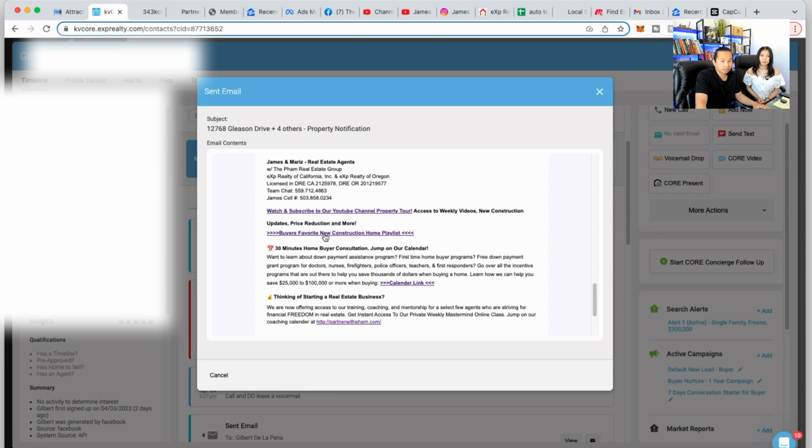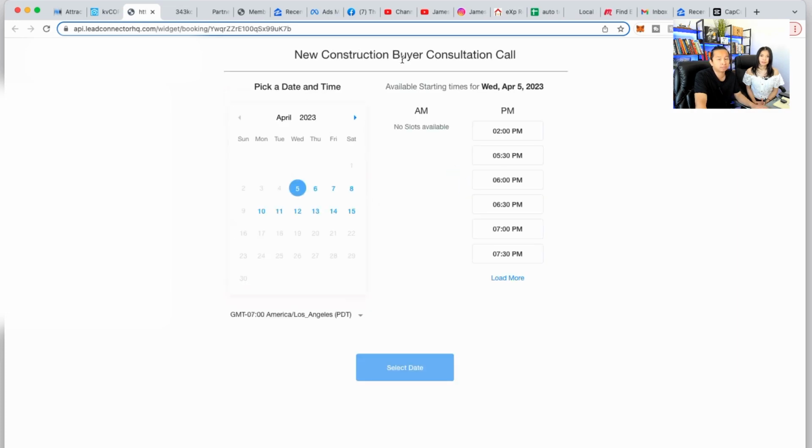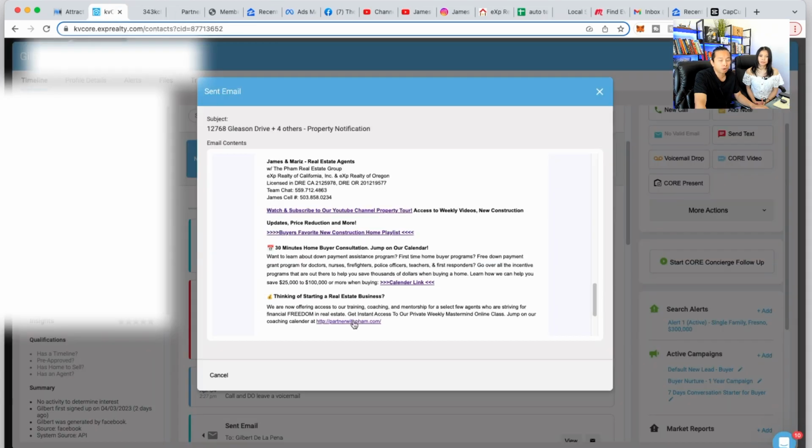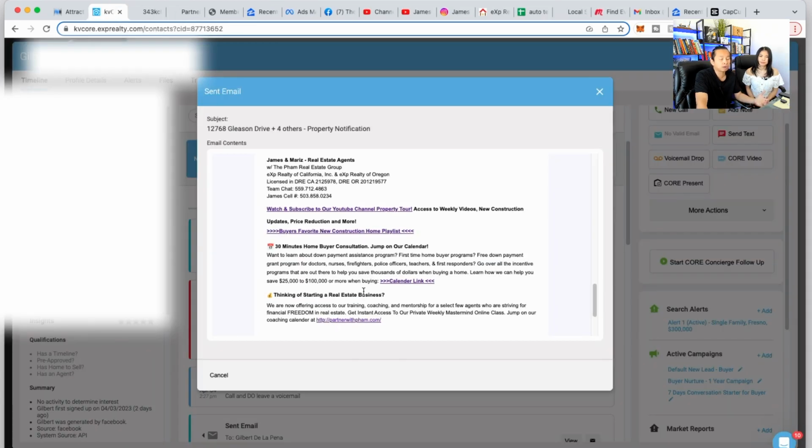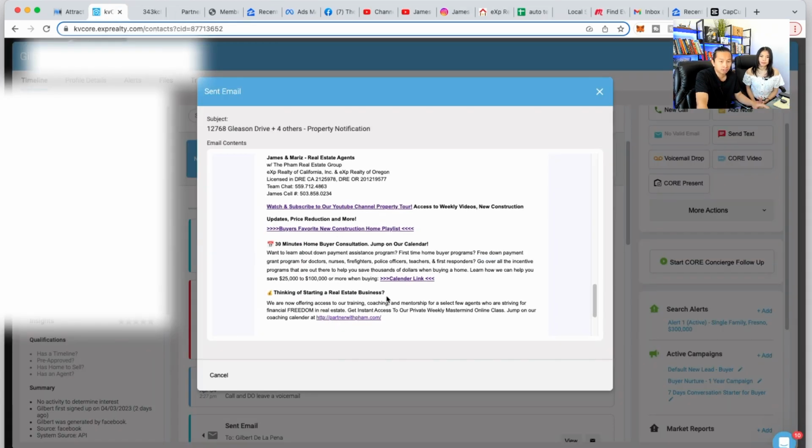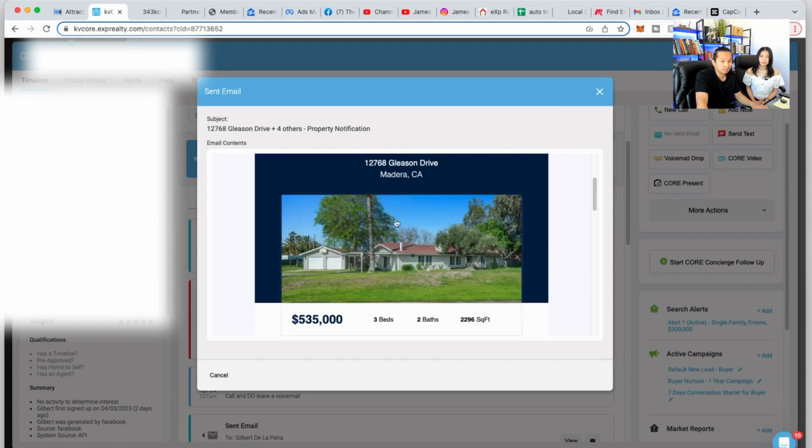And then they can click on all the buyer favorite new constructions. And if they're interested in learning how we can help them save $1,000 when it comes to buying, they can go straight to our calendar, the new construction buyer consultation call, and book an appointment to meet with us. Or if they want to learn how they can partner up with us in real estate, they can do that. But every single day, they'll get this email daily.